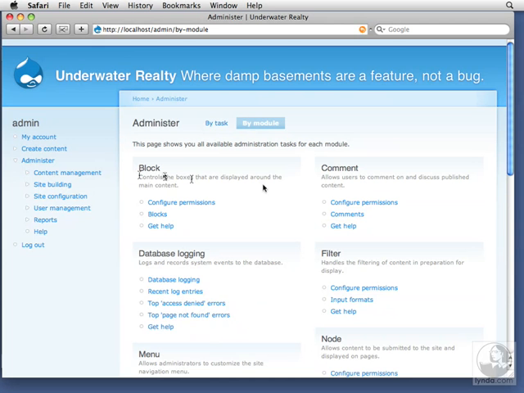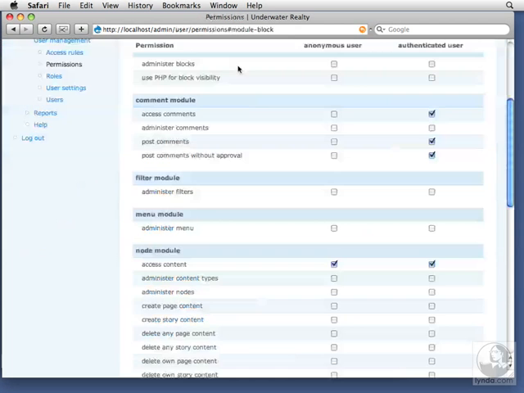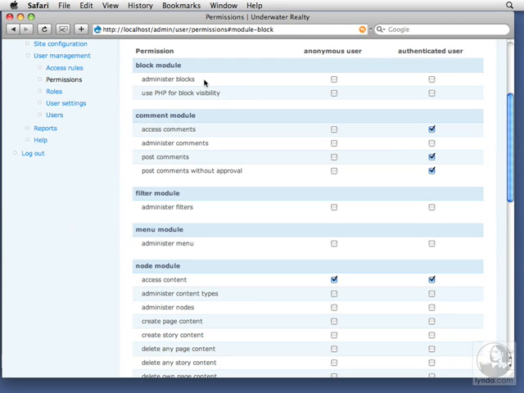For example, block, let's click on Configure Permissions, and it automatically jumps down to the blocks area, which has 2 different things that can be set.